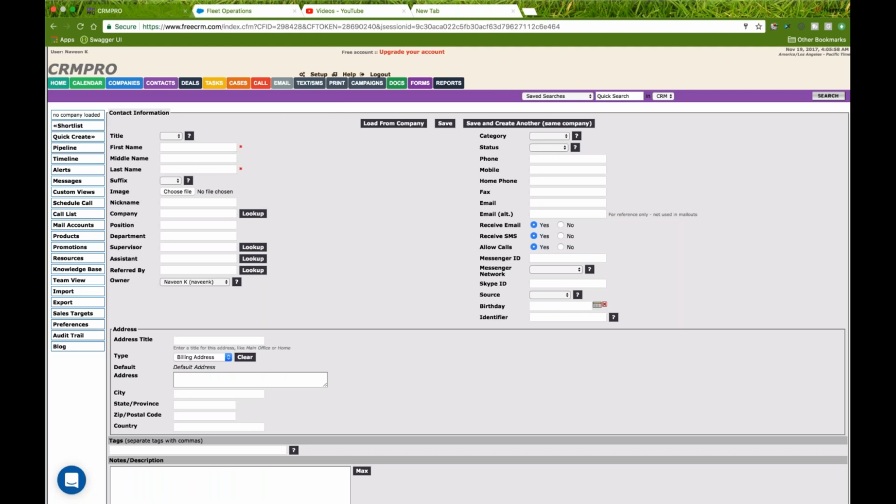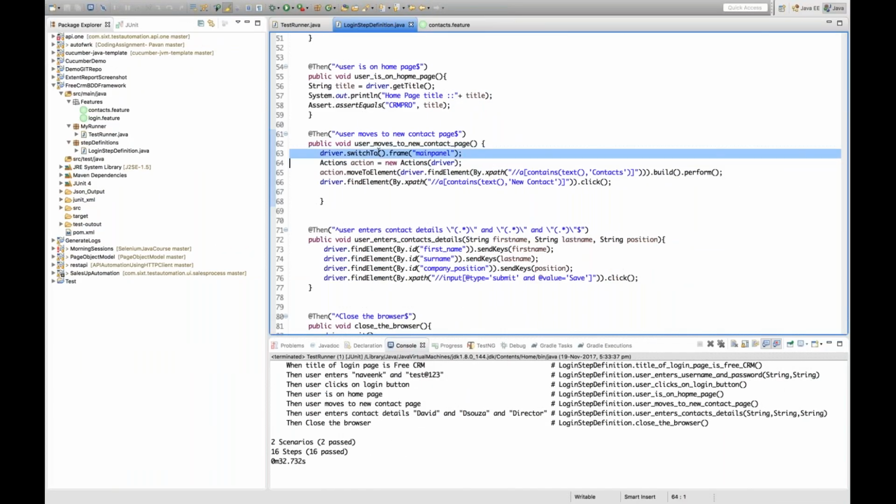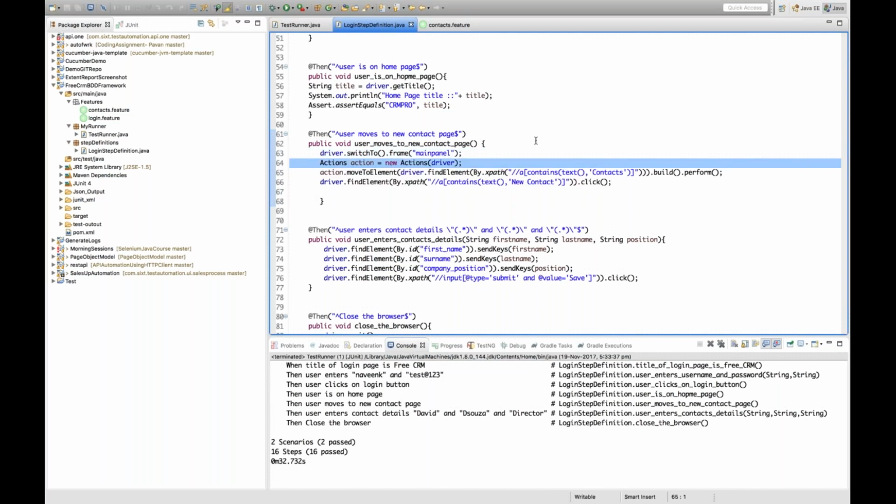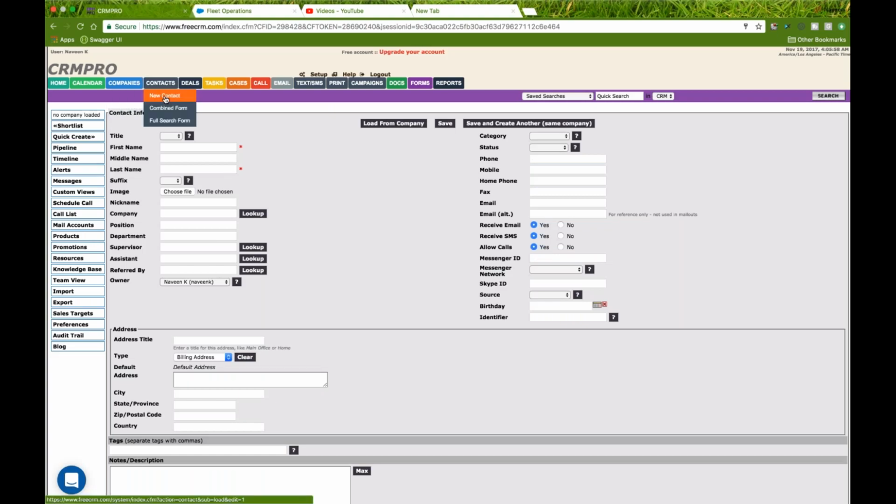This menu item, contact and new contact, is available in a particular frame. So we have to switch from here to this particular frame, then we have to mouse over. So what I have written is driver.switchTo().frame("mainpanel"), and then the Actions class, because we have to click on this new contact. To click on new contact, we have to make it visible. How will you make it visible? We have to mouse over and then new contact will be visible. So we have to mouse over on contacts, this particular tab.